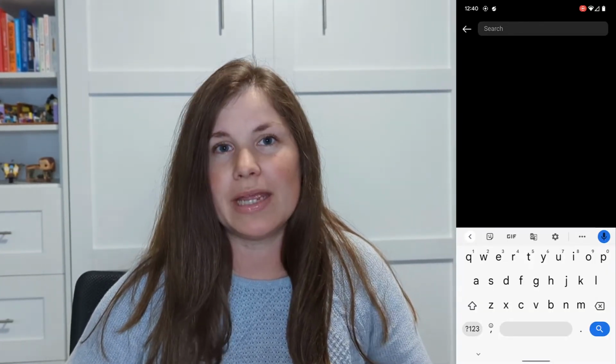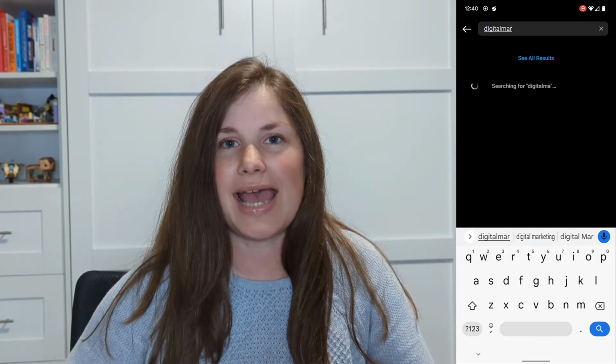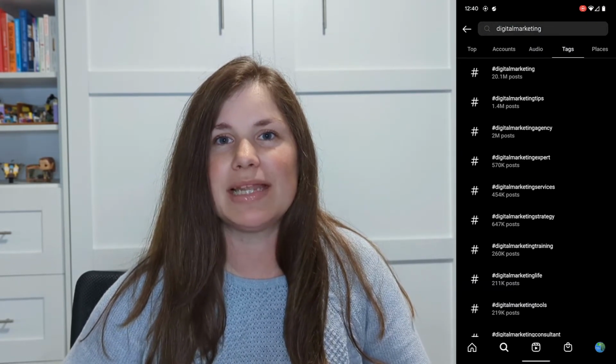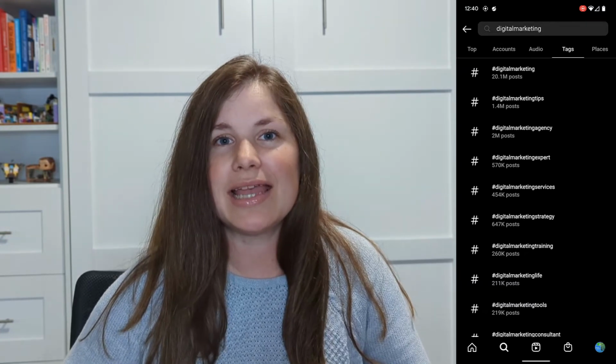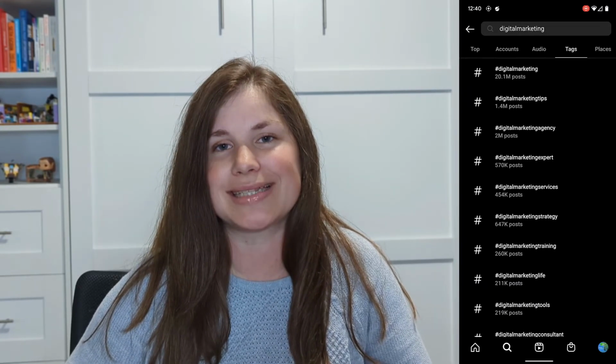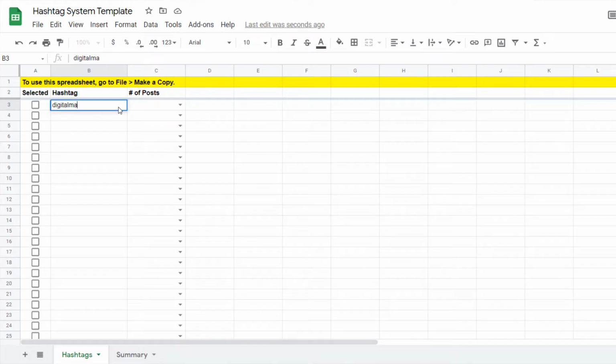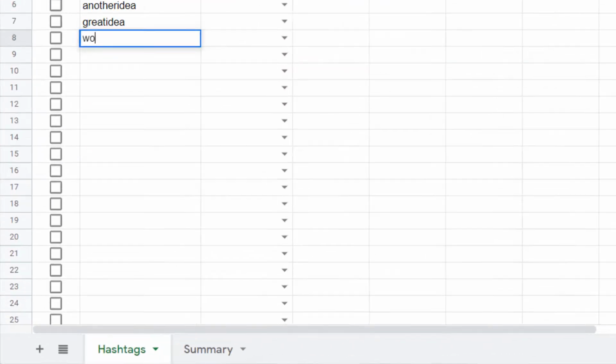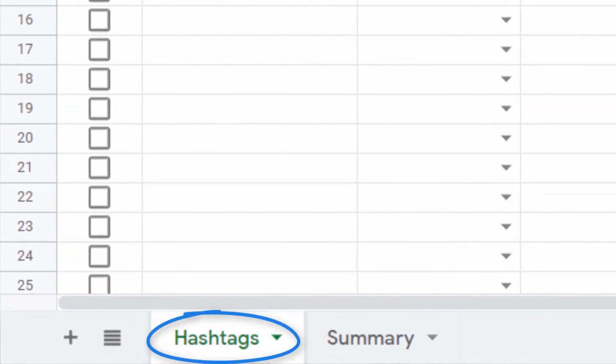To generate ideas, go into Instagram. In the search screen, click on tags. This allows you to search hashtags. Start typing in any ideas you have, and then the search will auto-suggest hashtags. Add any relevant suggestions to your list. If you downloaded the template I mentioned earlier, the ideas will go on the first tab labeled hashtags.